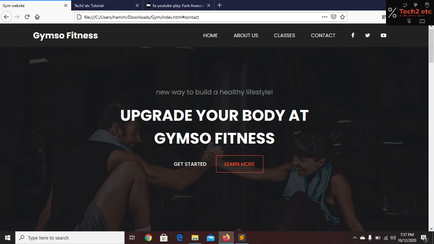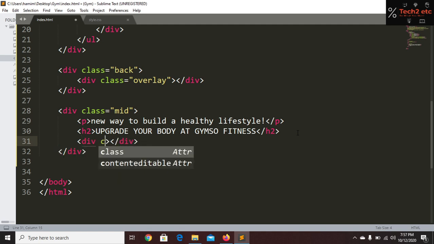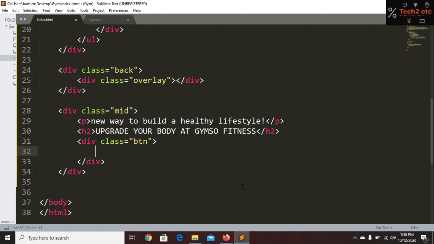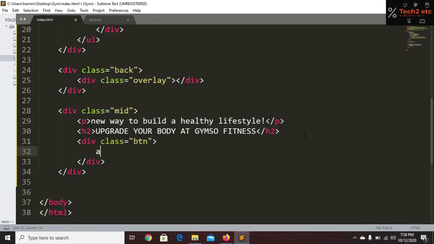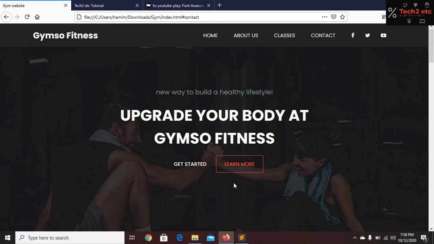And now we have to create this button, so I will put this button in a different div tag. So that's why create a div tag, and the class name will be button, and inside this div tag first we have to create a borderless button, and we have to create a border button. So for doing this, create an anchor tag, and here in the first anchor tag we have to write get started. That's it. Now we have to create another anchor tag, and for this anchor tag it will be learn more.